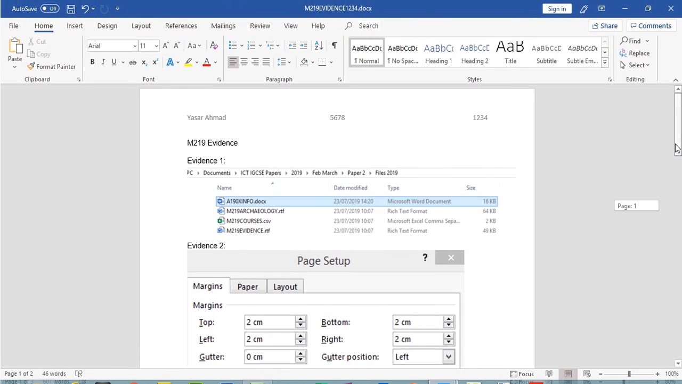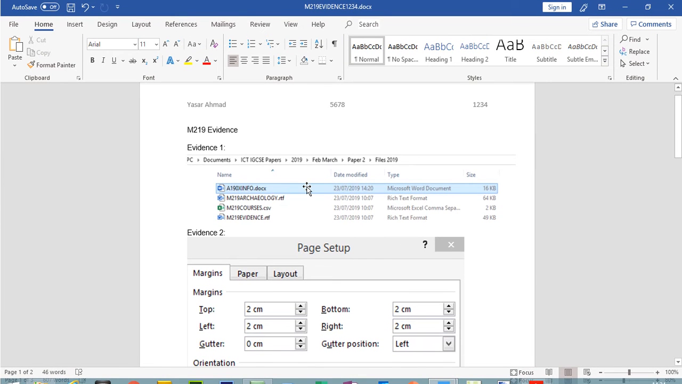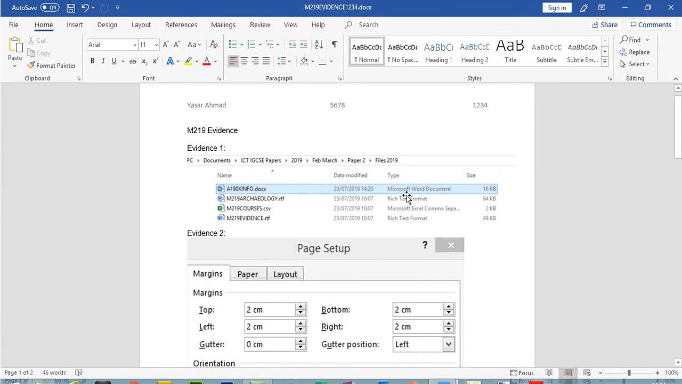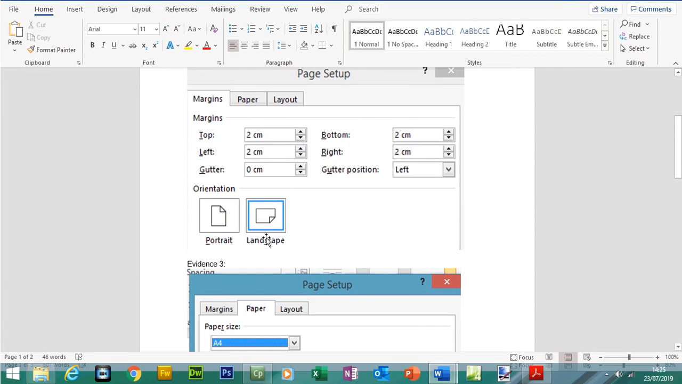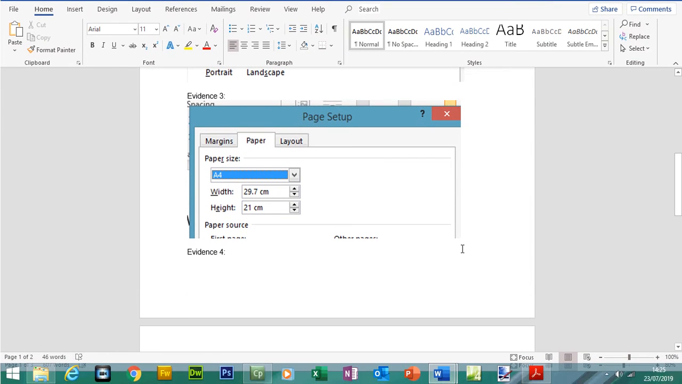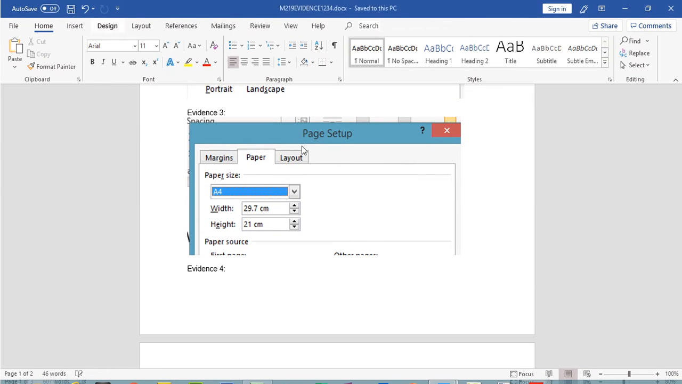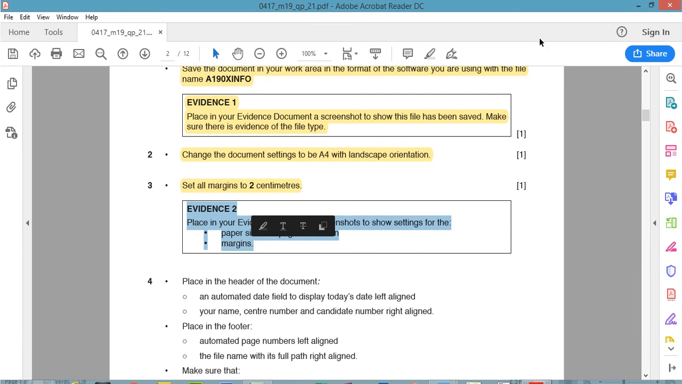So it's really important when you are taking the print screens, you can see what you've actually taken a print screen of. So this was the file name, showing that you saved it as a Word document. We got margins, the page orientation, and also the page setup showing it's been saved as A4. Let me save the changes to the evidence document. Evidence 2 is now complete.